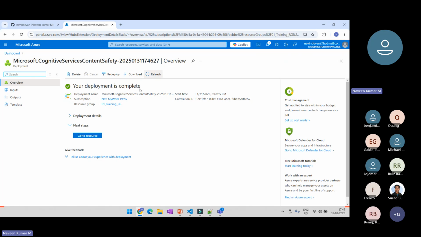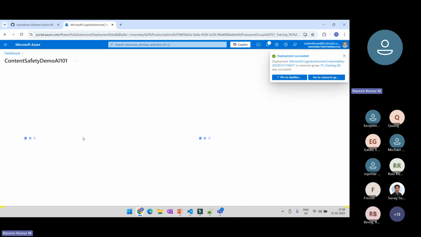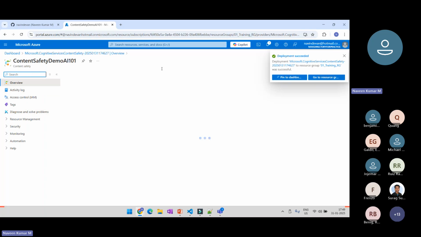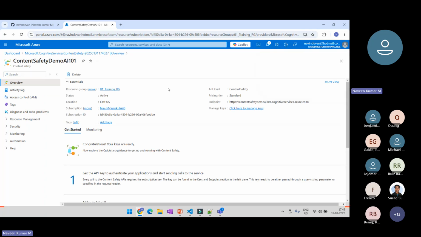Yeah, so deployment is completed. Click on go to resource. It will take you to the content safety service. So here we are in the content safety service resource.